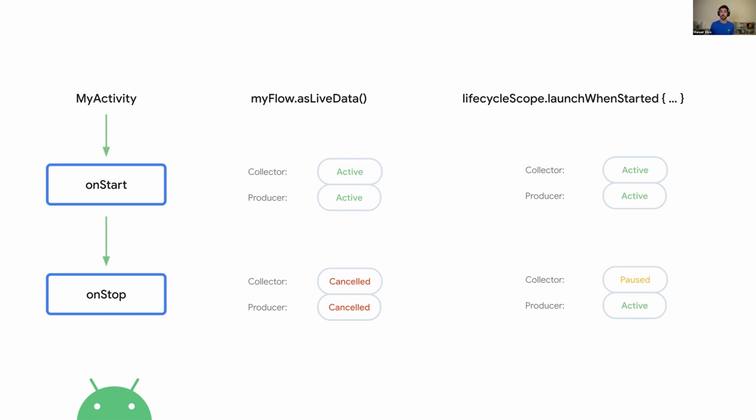But then when using the suspending APIs, for example, launch when started, this is not going to happen. The collector is going to suspend, but the producer is still active. So as the flow hasn't been canceled, the producer coroutine keeps churning in the background, getting locations and putting them into the flow, even though there are no listeners waiting for it. And so this is something to watch out for.